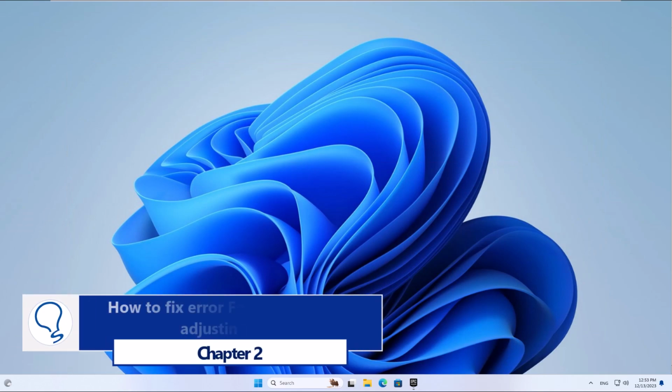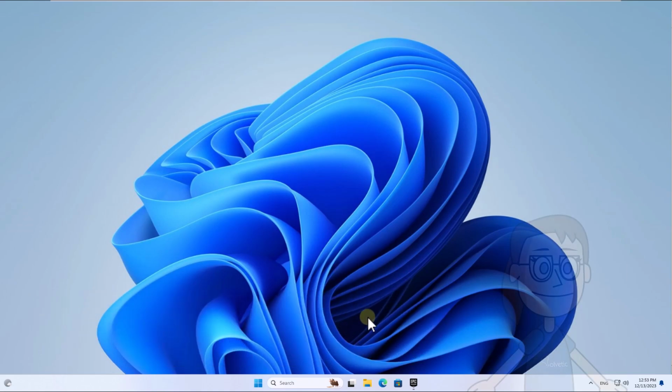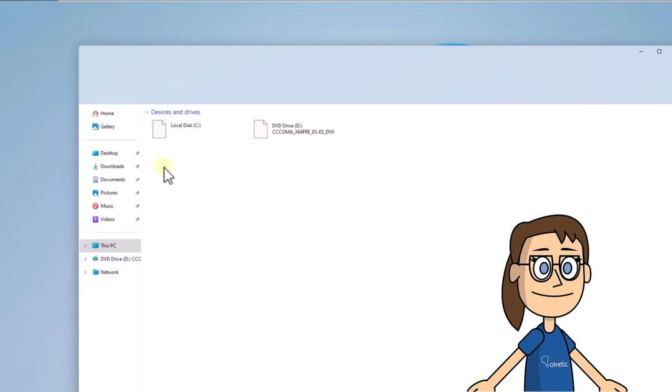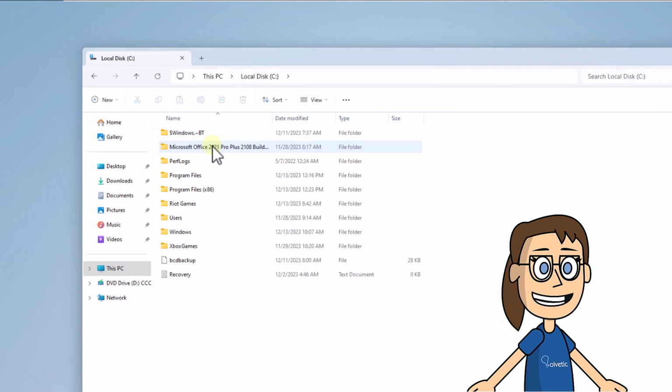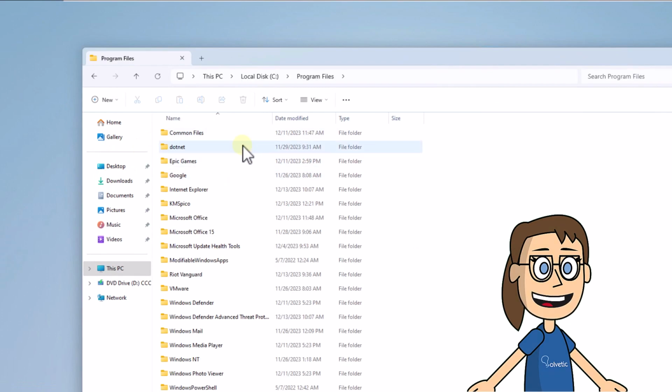Chapter 2. How to fix error Fortnite can't run adjusting files. To get started, open File Explorer. Here you are going to go to the path that you see on the screen where the Fortnite files are.